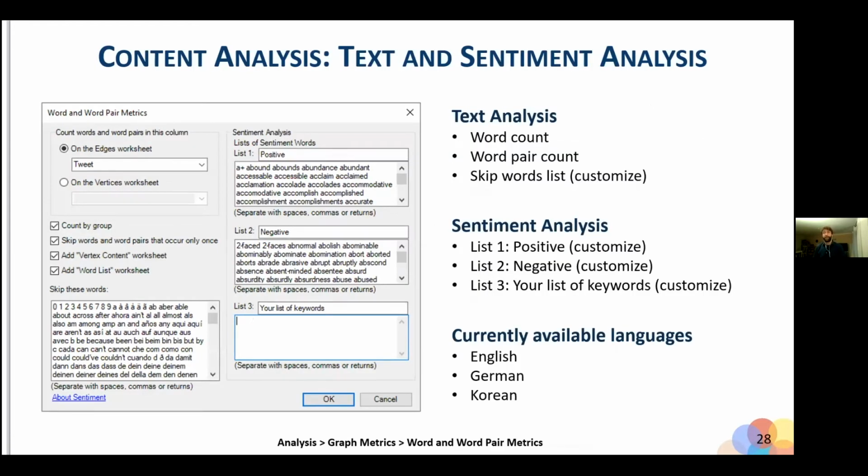This is a look at content analysis from a text perspective. So text and sentiment, that goes together. We have this box where we tell which column should be analyzed, where the text is. So the tweet text, we pointed to that. And then we have a list of words right here that are not important at all and that we want to remove from the data because they just won't help us. These are skip words or stop words.